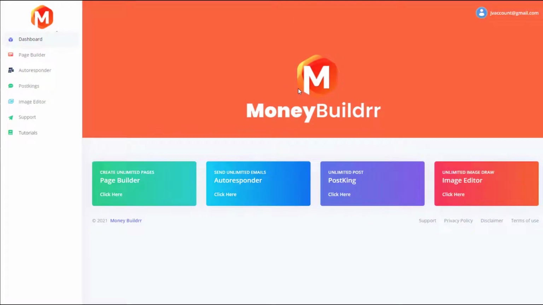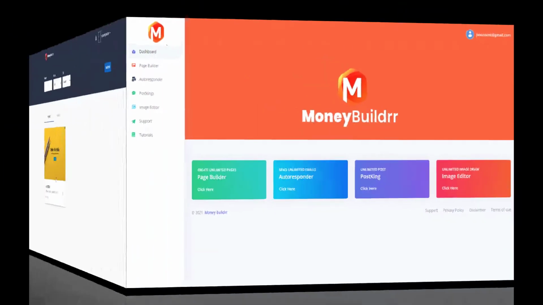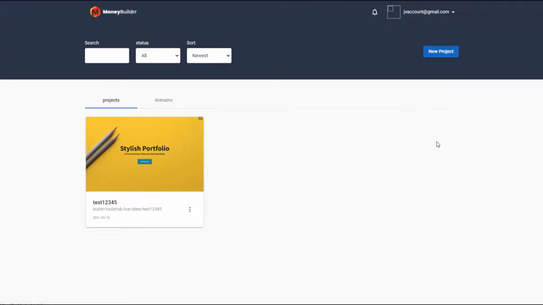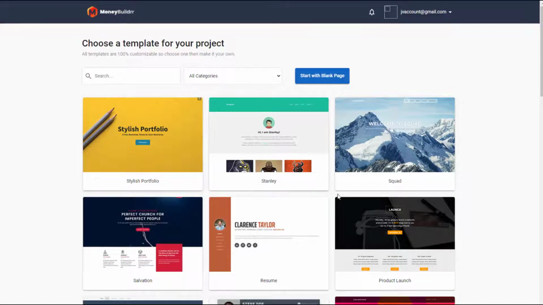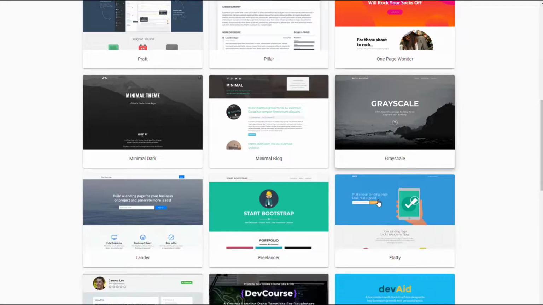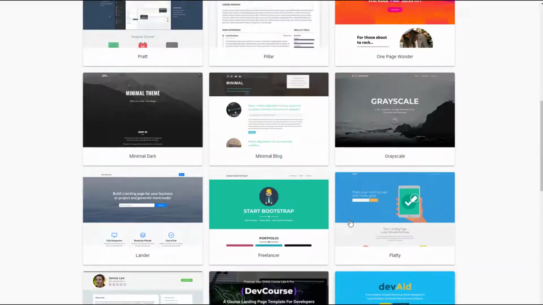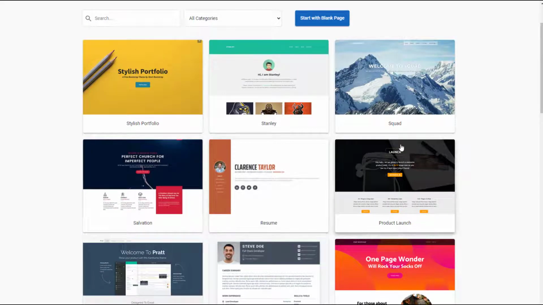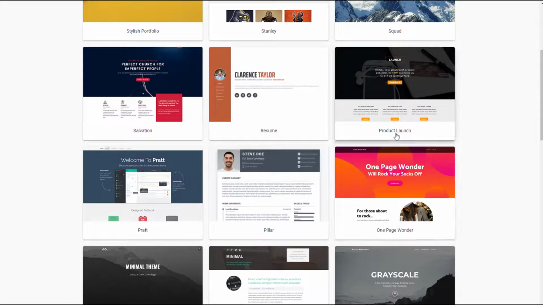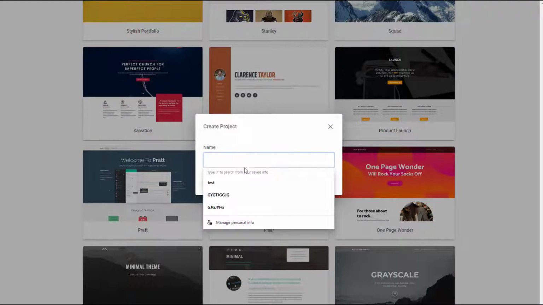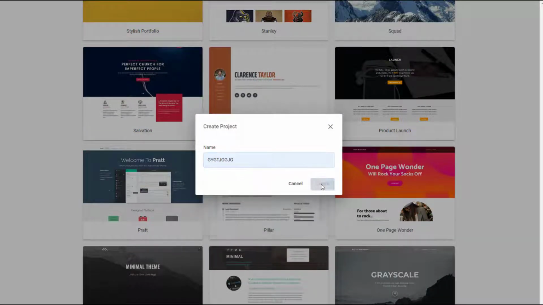So let's jump back into the actual Moneybuildrr itself, and I want to talk to you a little bit about the page builder to start with. So this is your Moneybuildrr page builder. Now, it's a very basic page builder. You have an area where you can get new projects, and you've got some templates here to pick from. All you do is pick one of these templates. Let's look at this one here, the product launch one. You give it a name, just call it whatever, I just called it that there, and then you create.